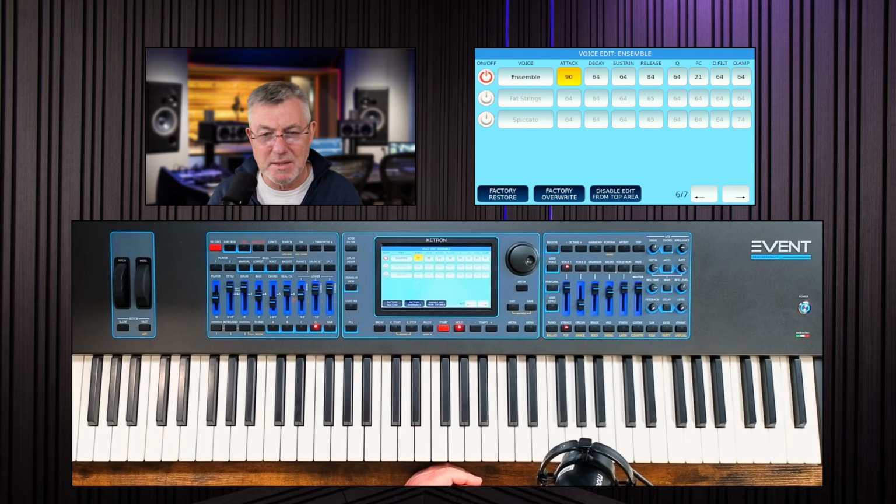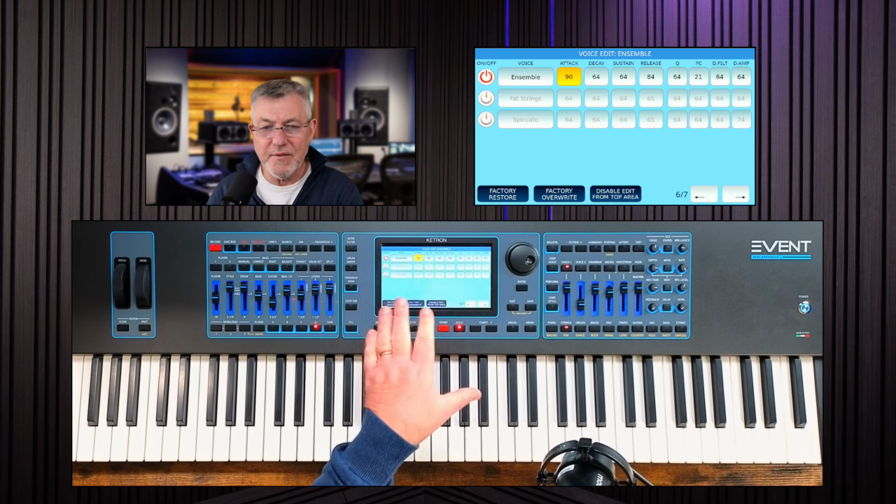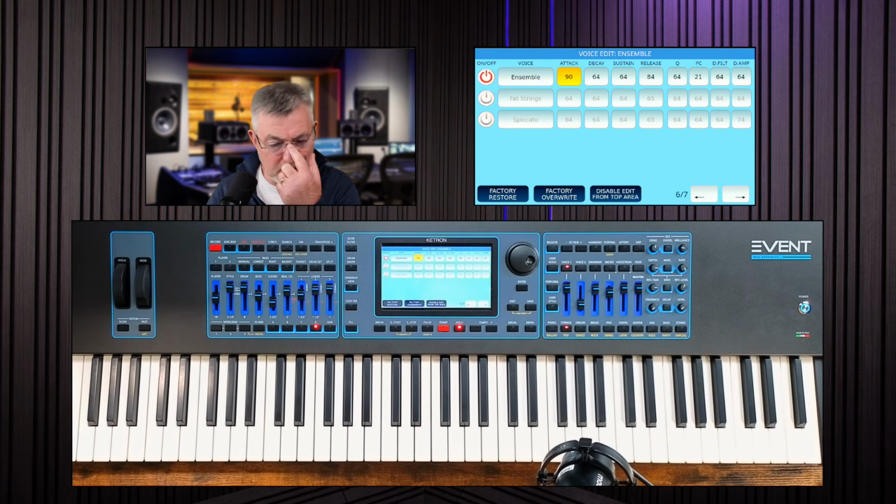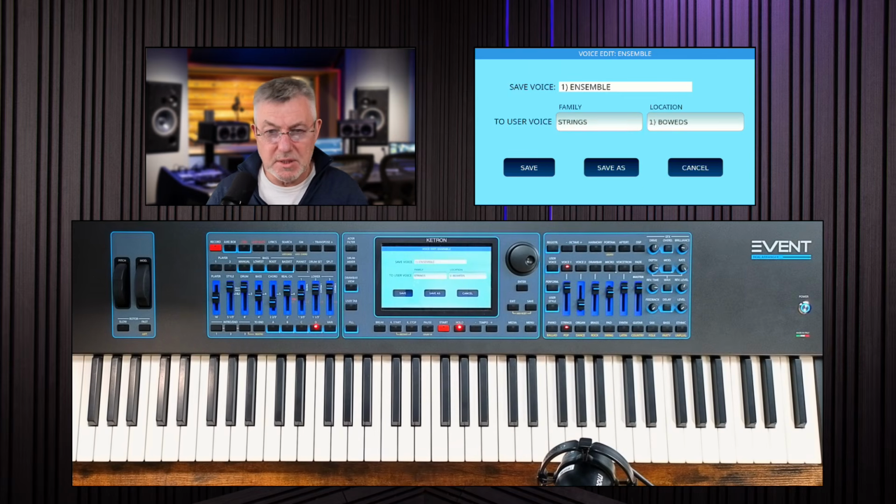I really like that sound. That's given me a nice, warm, lush string sound. So my next step is to save this, because I don't want to have to go through this every time I want that type of sound. So we go to save.